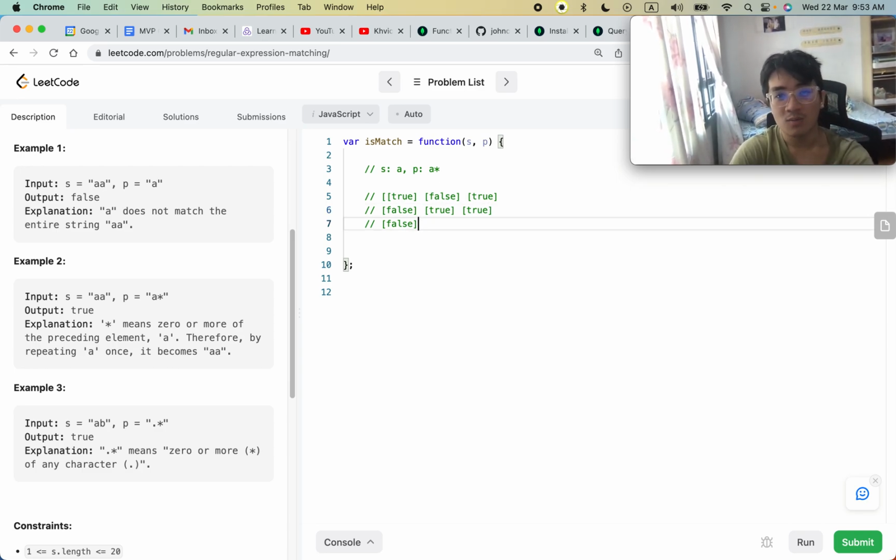Okay, so now we move on to here. False is already done, so we are here now. So what we're comparing is A and A. Again, because it's true, initially we set false. Because it's true, we use back this. So now this is still false because it's the same. Now we're here, A and A star. So what we're comparing is A and star.